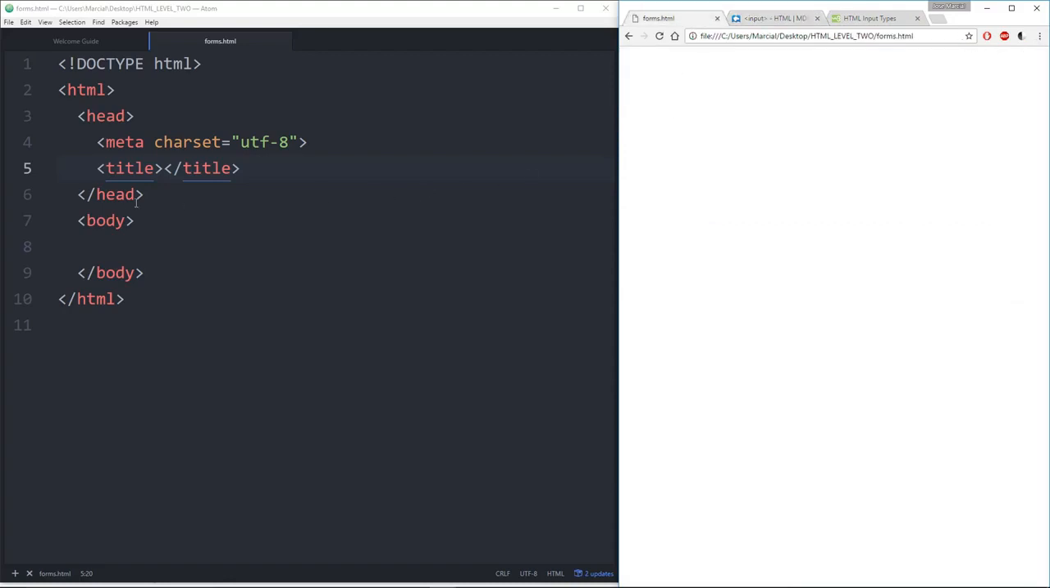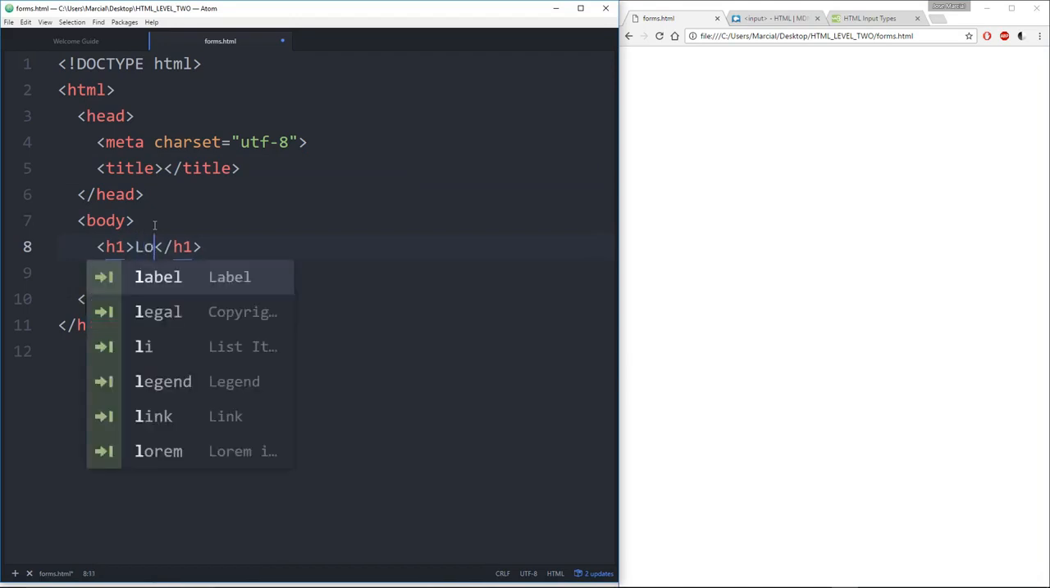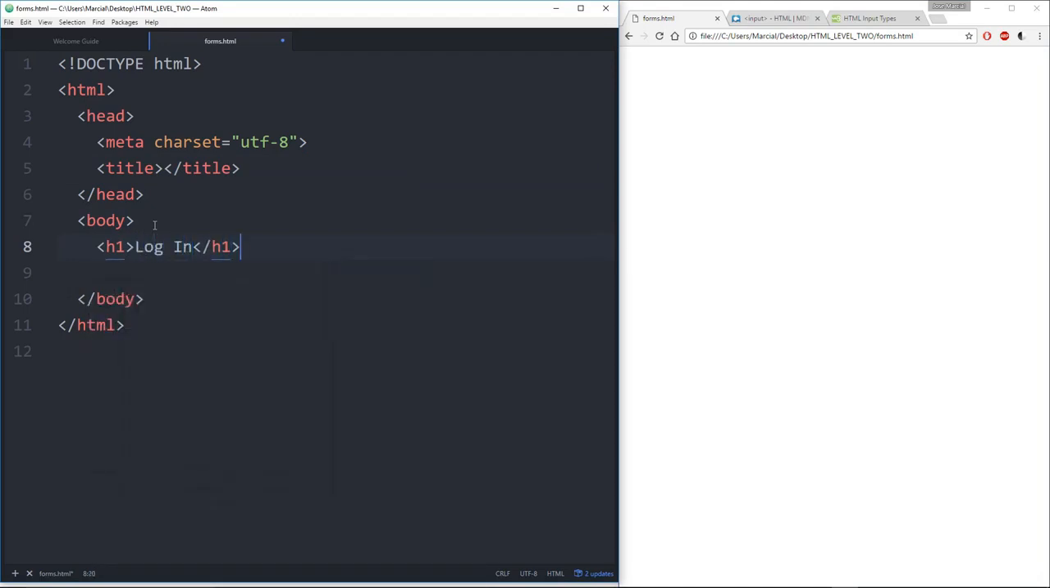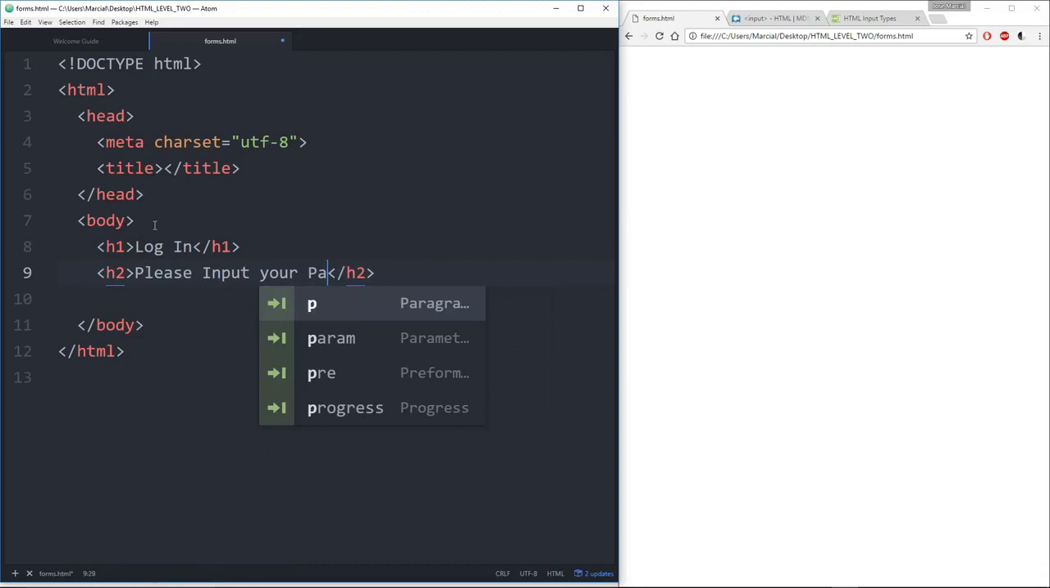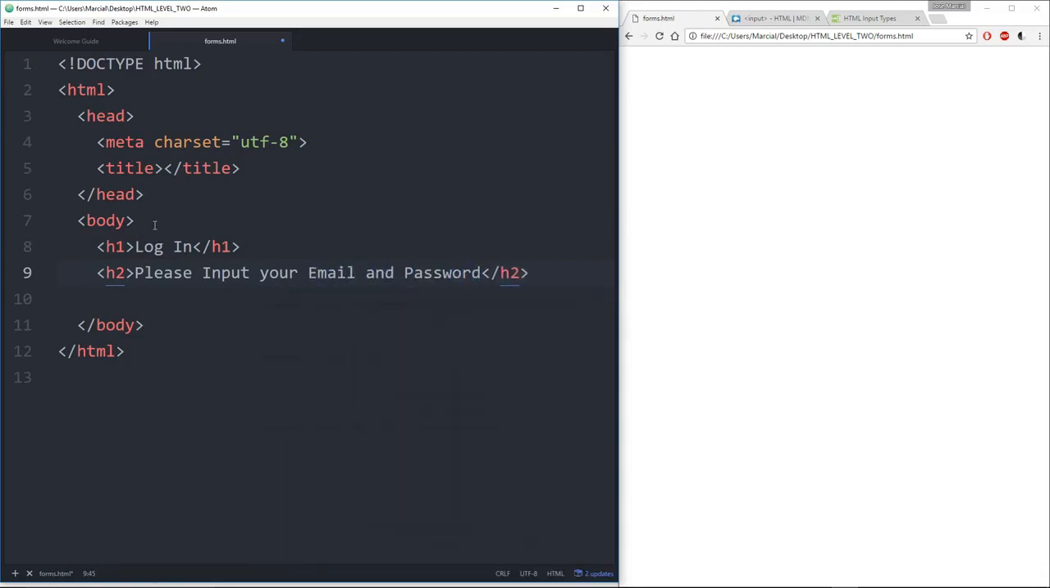So basically, what we do is somewhere in the body, you start your form. Before we actually get started, I'm going to make two headings. I'll say something like login, and then we'll say heading two, please input your email and password. Save that, refresh over here, and then we see login, please input your email and password.